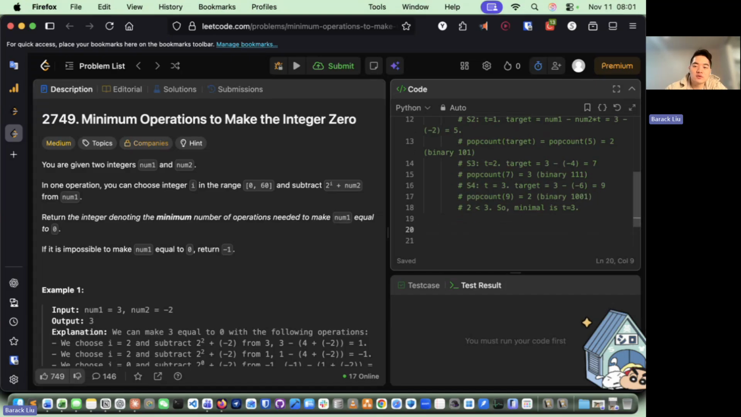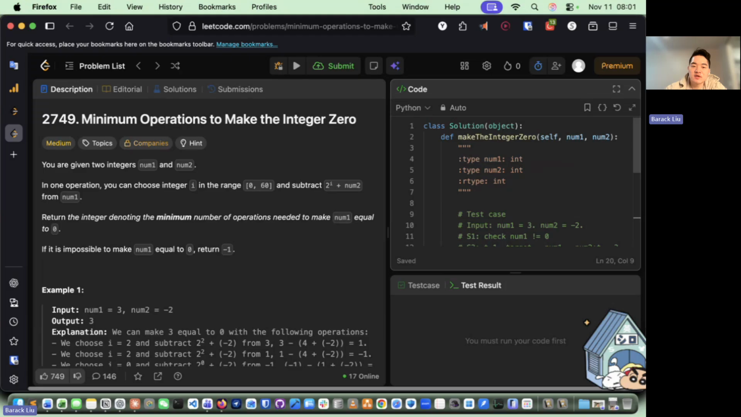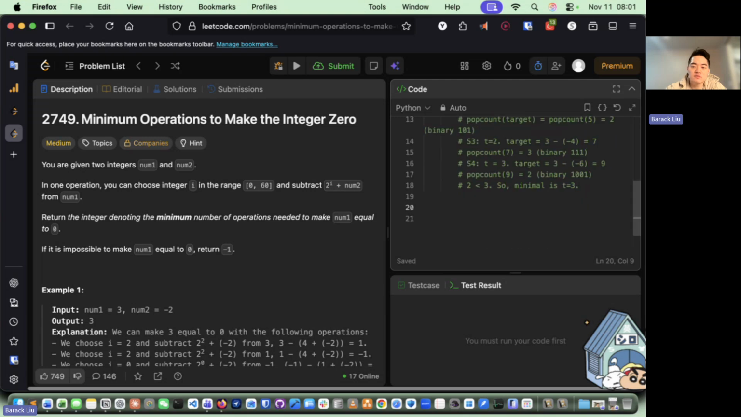So based on this specific case, let's try to generalize it. So the input will be two parameters. First one is int, second one is int, return type is int. Okay. So again, let's check if num1 is already 0, right? So if num1 is already 0, then what do we do? We just return 0. Super straightforward, right?